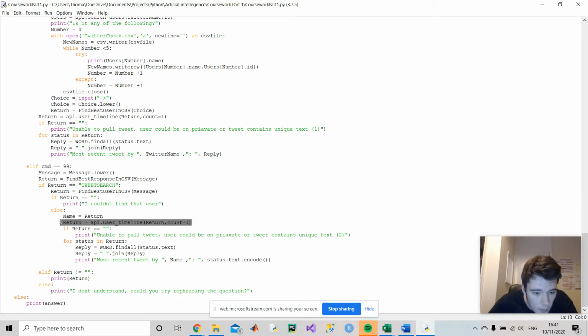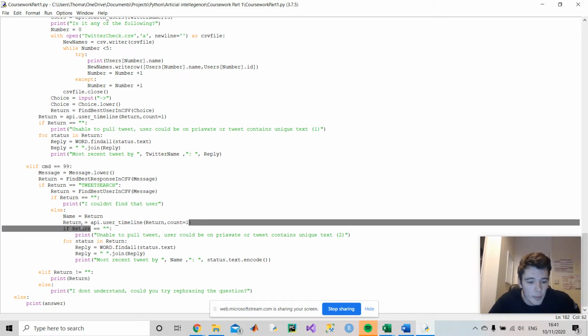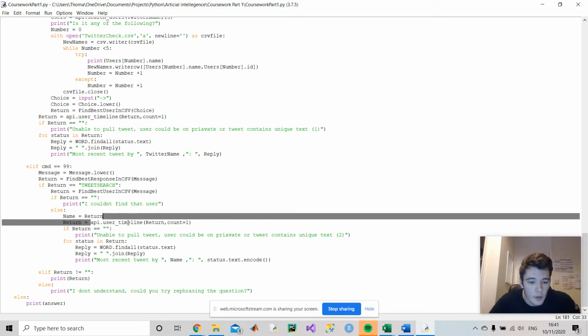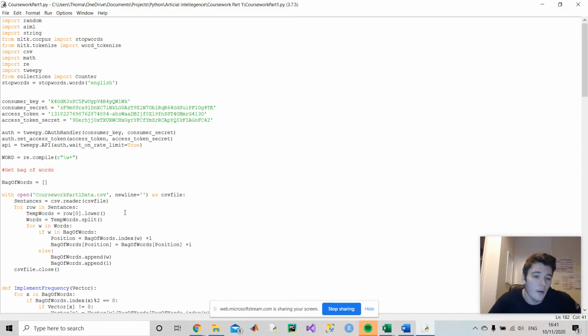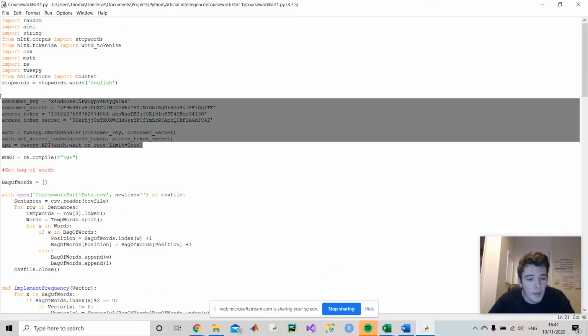So yeah, you can find a user based off that. That's the returned account we want to find, and we want one tweet from them. So that's how we would use the Twitter API, simply API.user_timeline. We can search for specific words as well, but that's how we connect there.